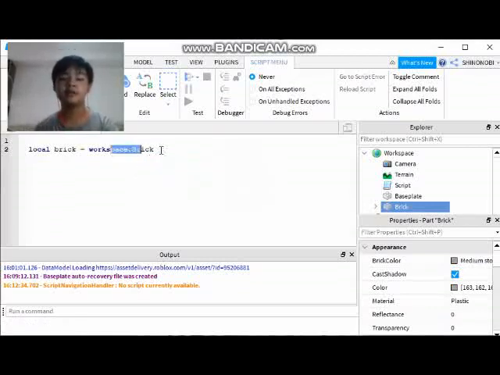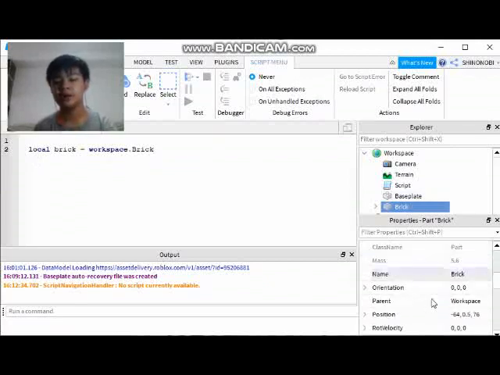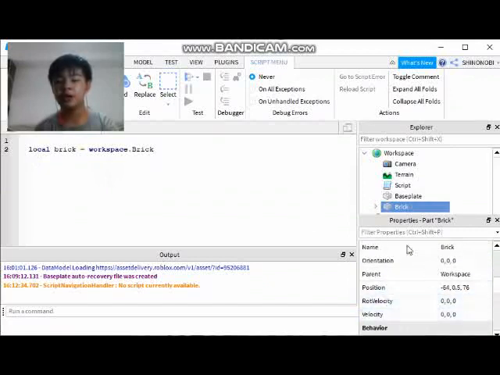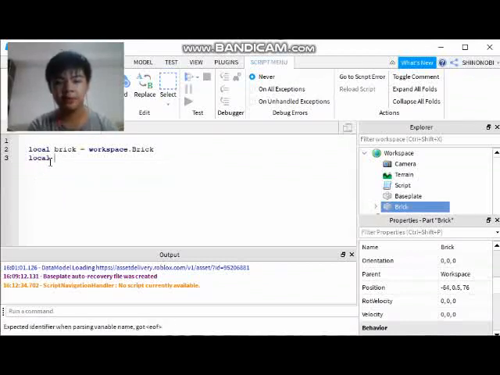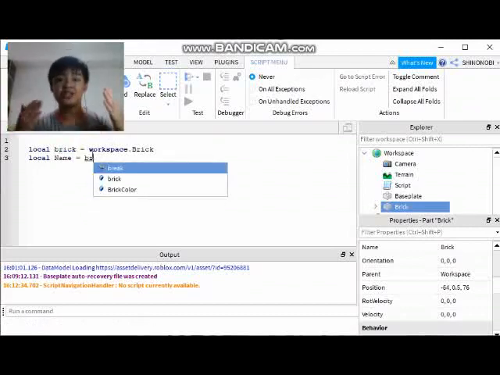See, workspace.brick introduces a child. It could also introduce a property. What's a property? See this thing? All these are properties. See the shape, the size, the root priority, all these are properties. So if you want to index a property, you could say, for example, name equals, and then you get your brick. See this brick? You write brick. Since you already introduced it, you don't have to introduce it again and again.